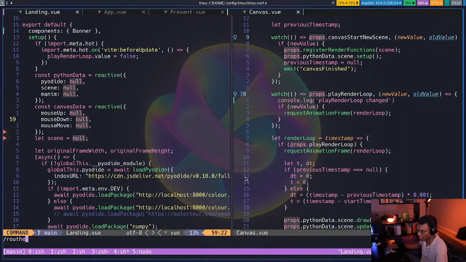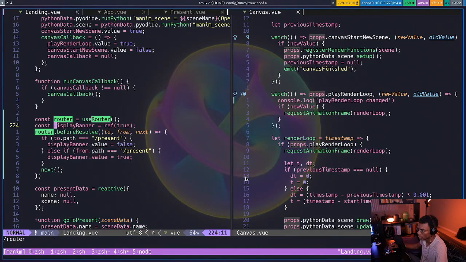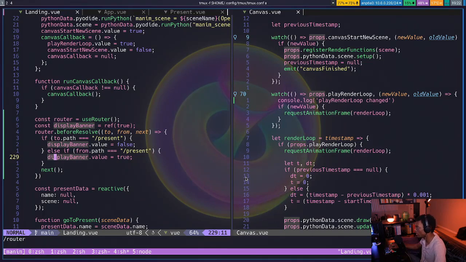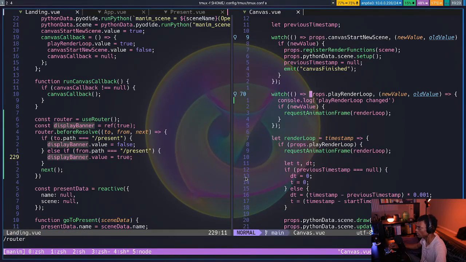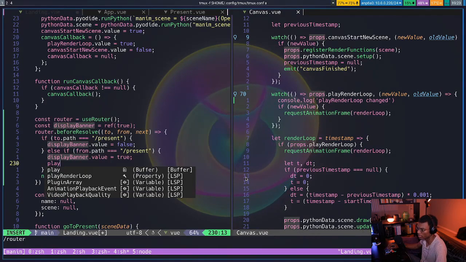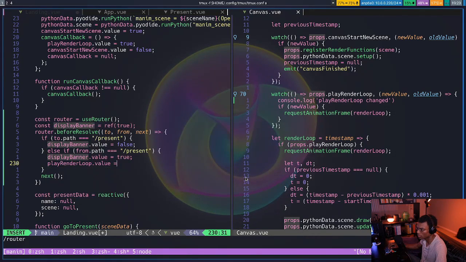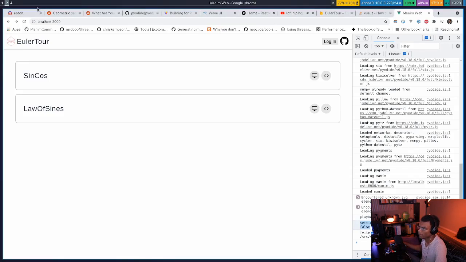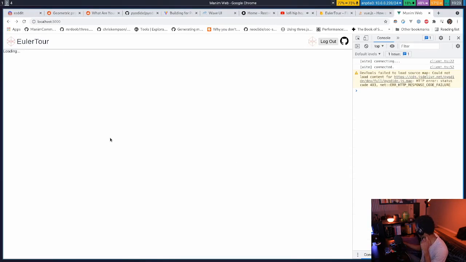Maybe there's something I can do from the router? Like here on this before resolve. I have this if from dot path. Maybe just here I can say play whatever equals false. Like stop playing when I leave present. Let's see if that helps.